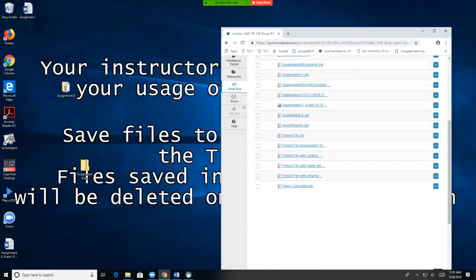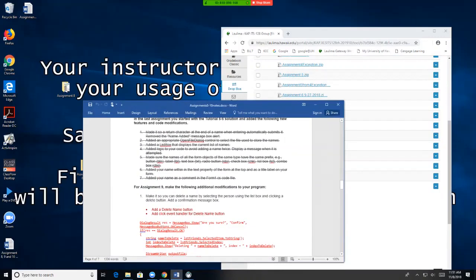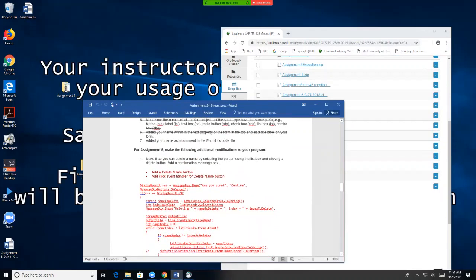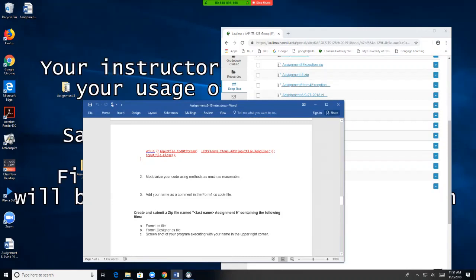All right. It looks like I only got through assignment 8. For assignment 9, we would first make it so you can delete a name by selecting a person using the list box and clicking the delete button. And then we modularize our code, and as you recall, we already have 3 places where we load up the list box, and it's exactly the same code. So that's a good candidate to modularize up into 1.